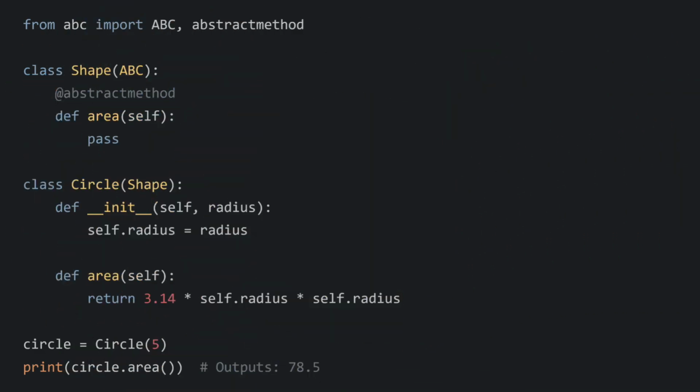Here, shape is an abstract class that enforces the implementation of the area method in any subclass. This is abstraction in practice. Advantages of abstraction. Hides complexity. Users and developers only see what they need to interact with.